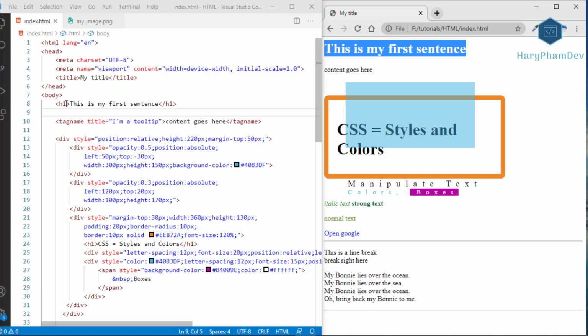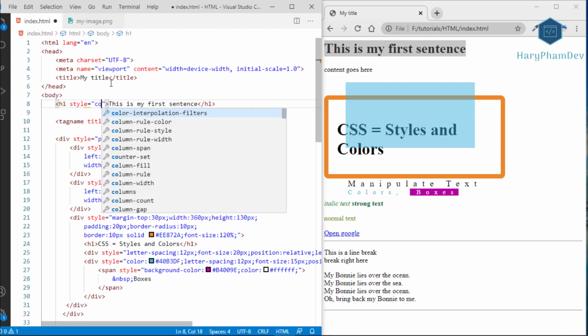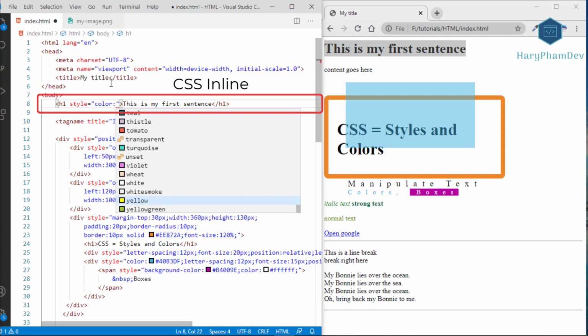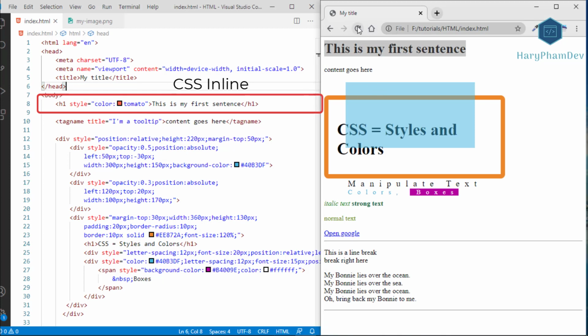CSS can be added to HTML documents in 3 ways. Firstly, inline, by using the style attribute inside HTML elements. Secondly, internal, by using a style element in the head section. Finally, external, by using a link element to link to an external CSS file.